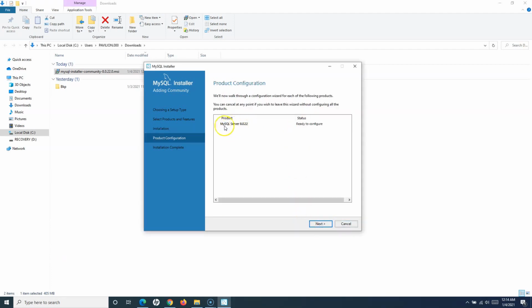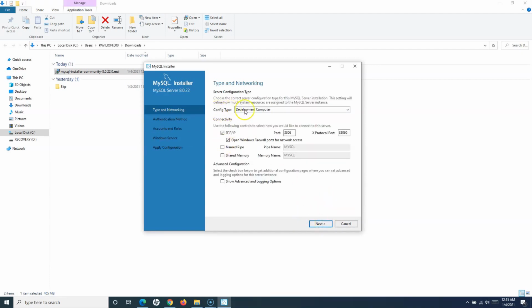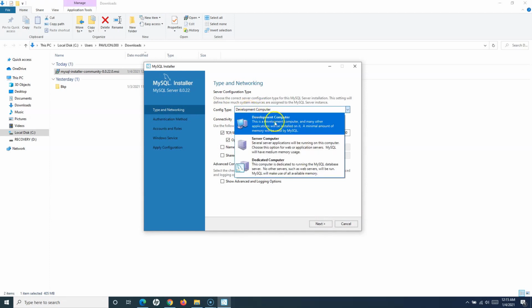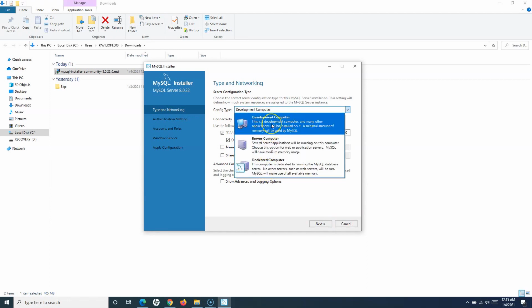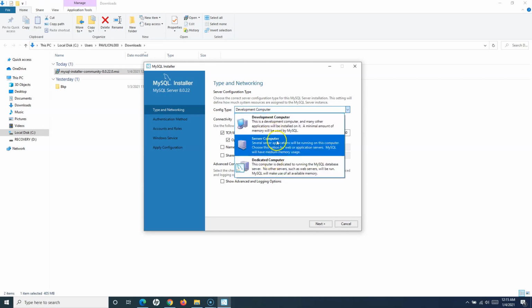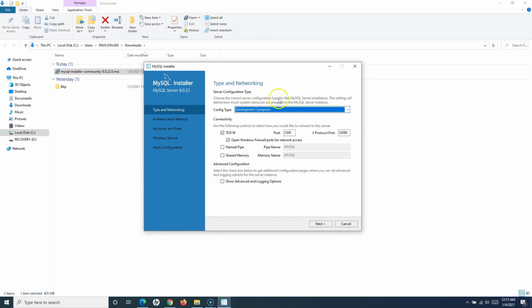And now we are ready to configure MySQL Server. Click on next. In the config type, you can select development computer, server computer, or dedicated computer. Development computer will use the minimal amount of memory. So just make sure you use the development computer, because we don't want to change it to server or dedicated computer. Just leave it as default here. By default, the port will be 3306. I'll leave all the options default here and click on next.